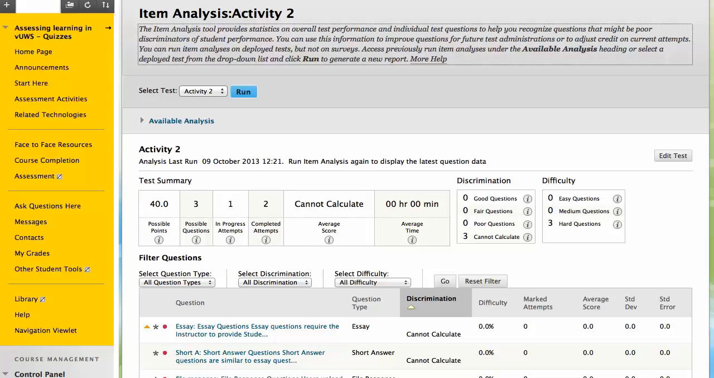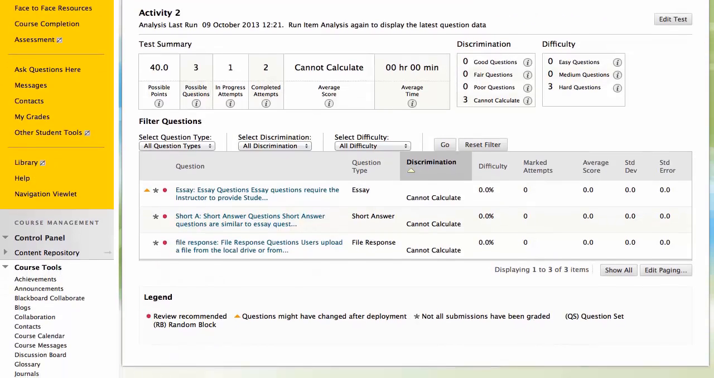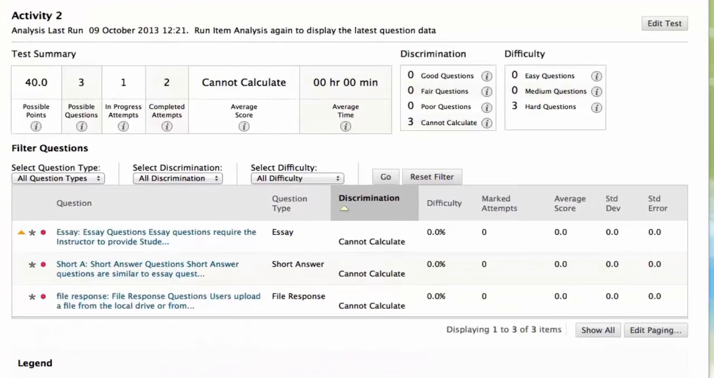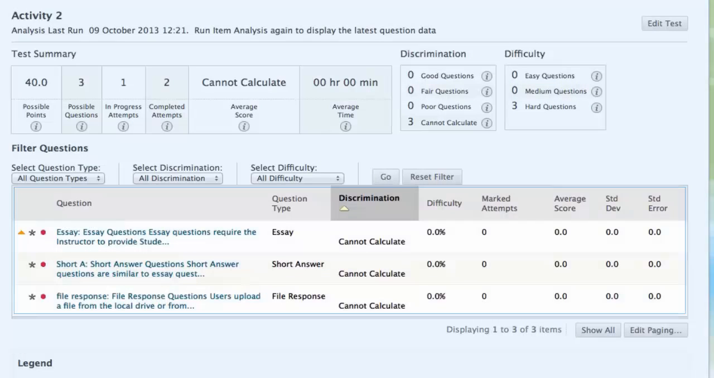Item analysis is another new feature in vUWS. It measures the effectiveness of your test question, letting you see which questions might need revision. Item analysis is available to deployed tests only. You can access this from a test deployed in a content area or the Test, Surveys, and Pools page, or a Grade Center column. The item analysis page contains summary statistics for the test as a whole, as well as individual questions.